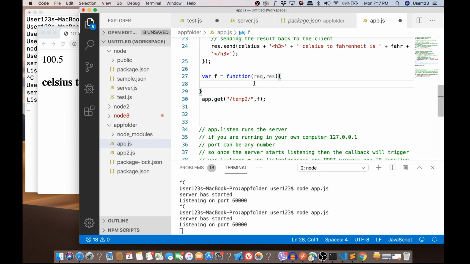Okay, maybe I'll do it like this first, and then we'll revert back to the older way. I'm just showing you various ways you might see this type of thing.